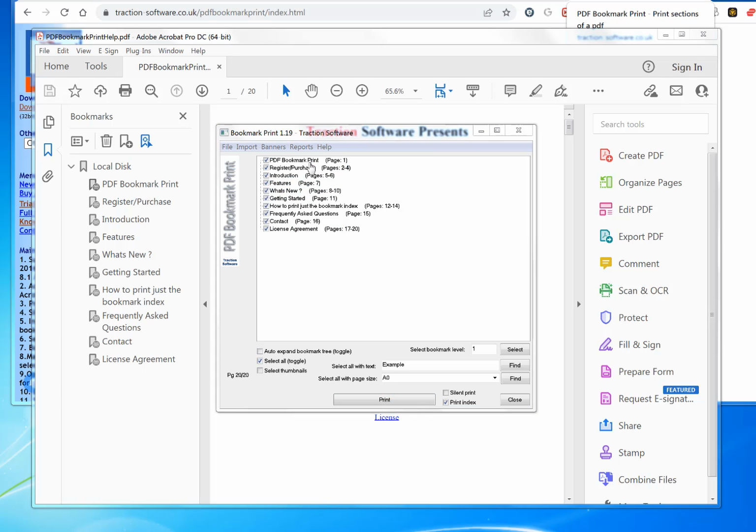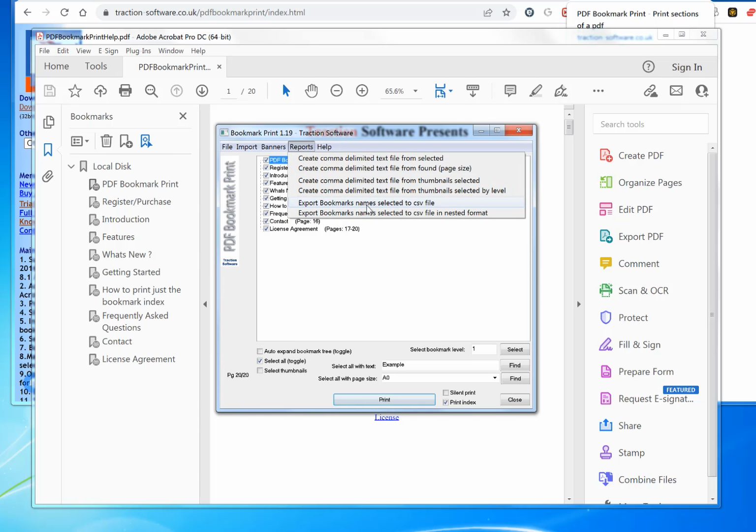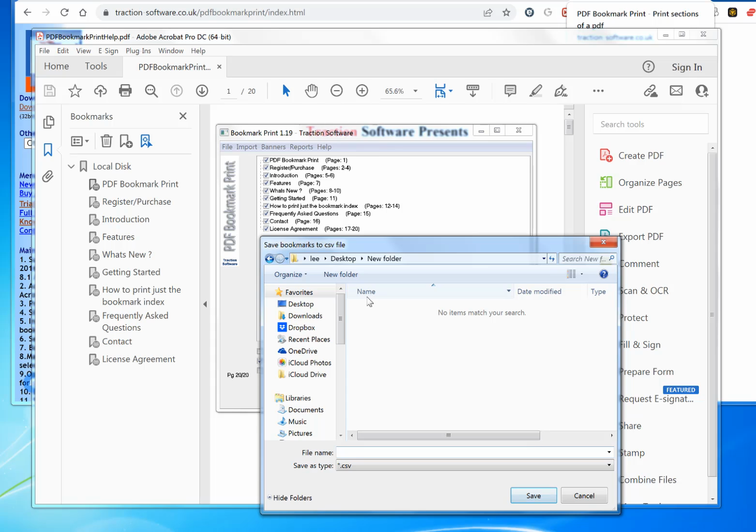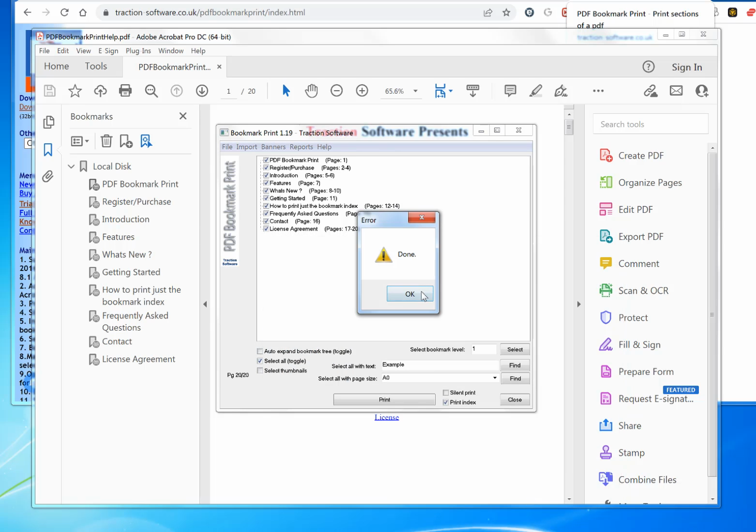So to export, you click on Reports, Export Bookmark Name Selected to CSV File. So you select the folder that you want to export the CSV file to. And type in bookmarks, for example, as a file name. Save. So that's now done.